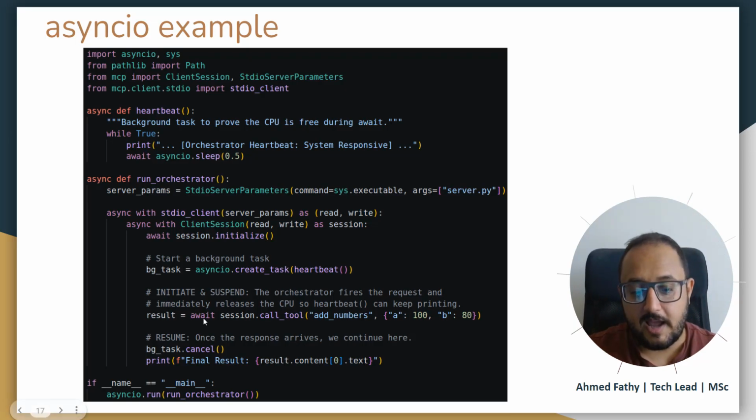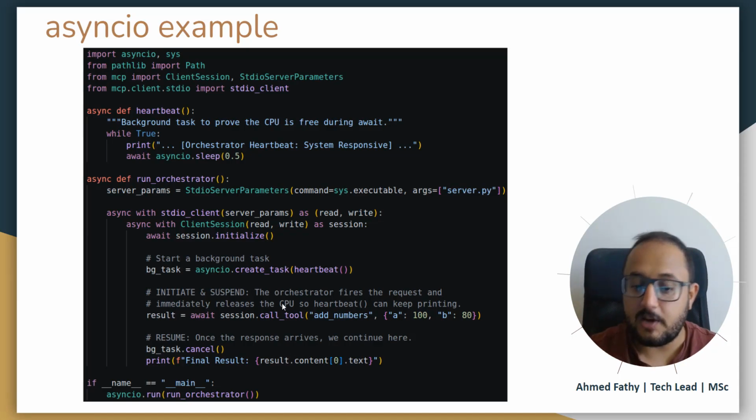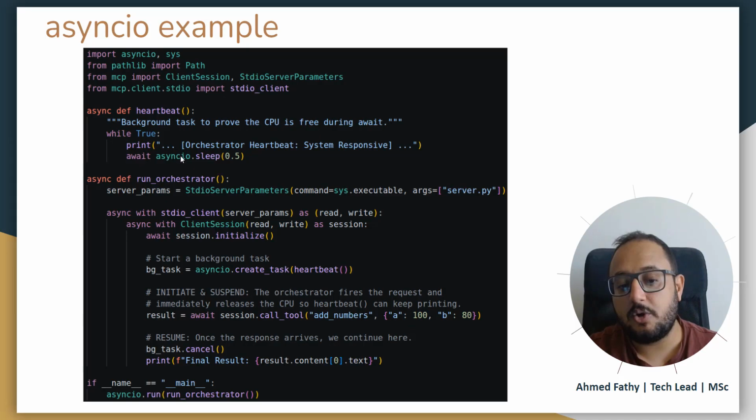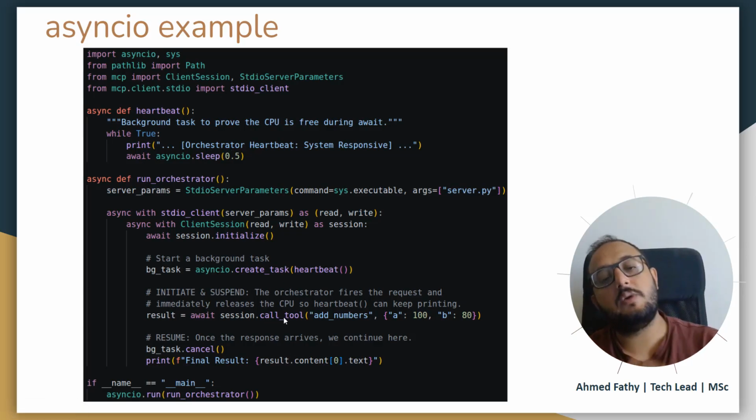And then you actually have await session call add numbers, and this one actually has a server call, so it might yield at some point. And when this one yields, the background task actually gets executed, and then it goes here, and then it can have another yield. So when this one yields, then the orchestrator or this event loop can resume this one if it is now on the ready queue.